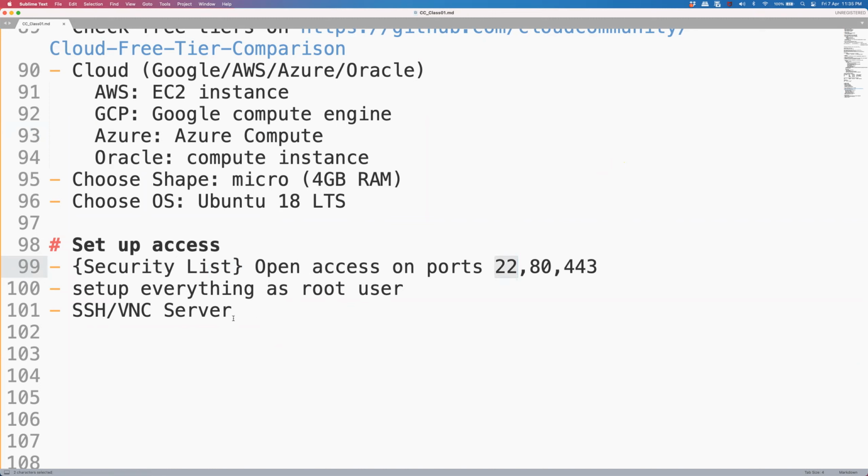Port 22 is for what? For SSH. How many of you don't know about SSH? Is there anyone in the class who doesn't know about SSH?